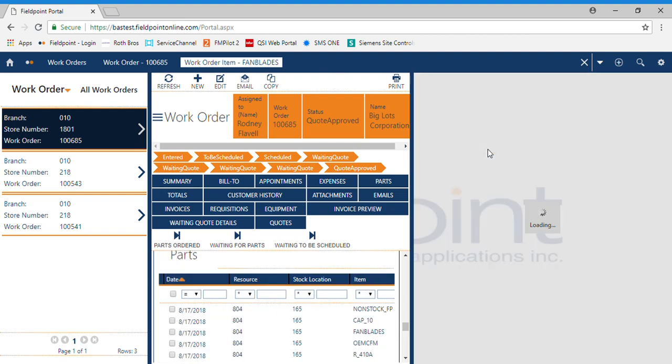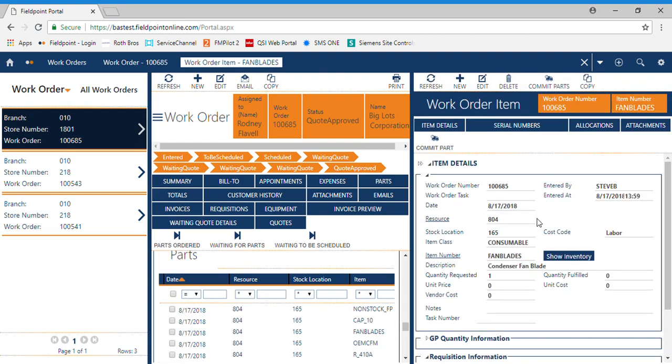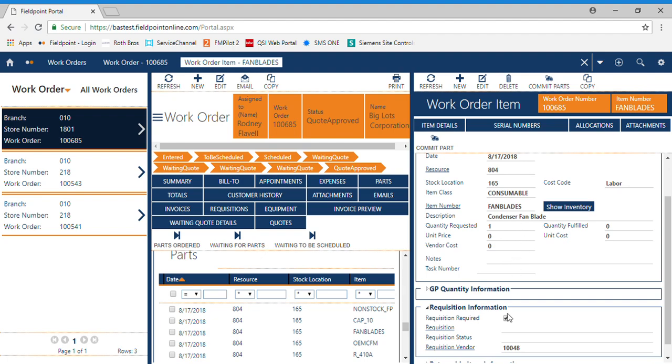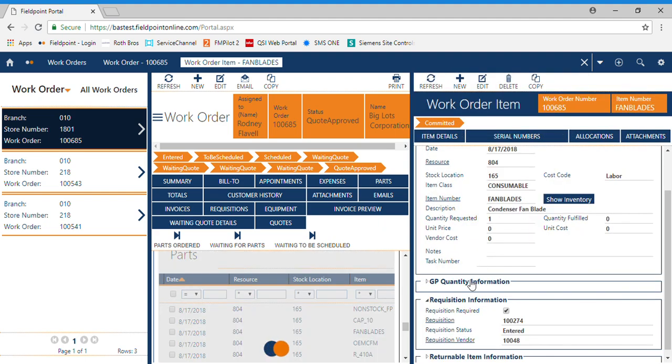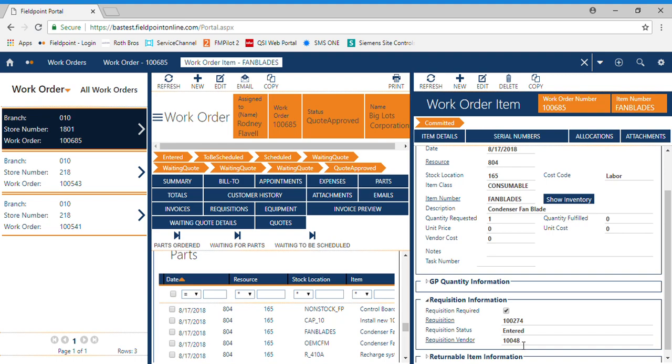It's going to take a minute. Okay, now that the part is saved, I have the part, the vendor, the tech, and the date. I'm going to commit this part to the job. By doing so, the system knows that this is not a part that's stocked on the truck and that I'm going to be buying it from Baker, so it automatically creates a requisition for me.